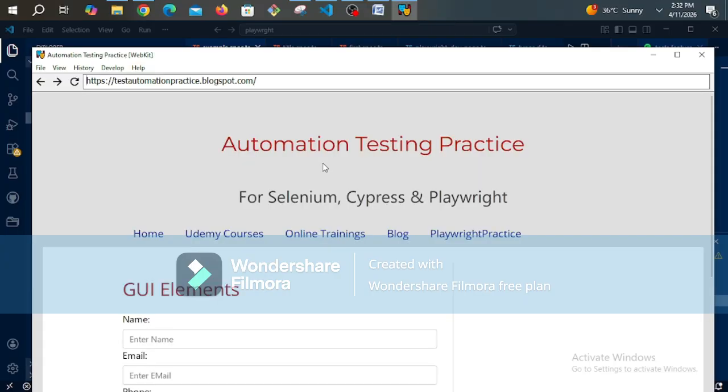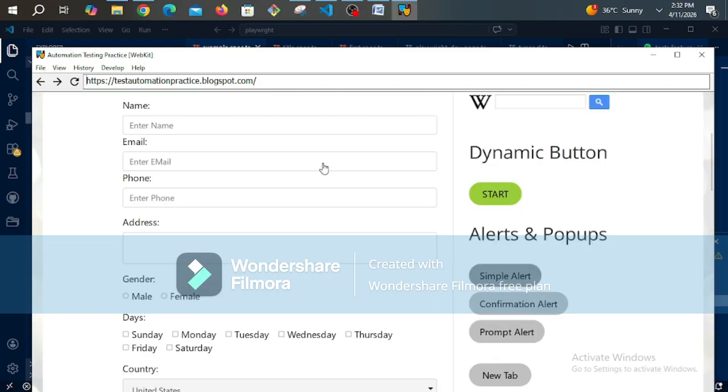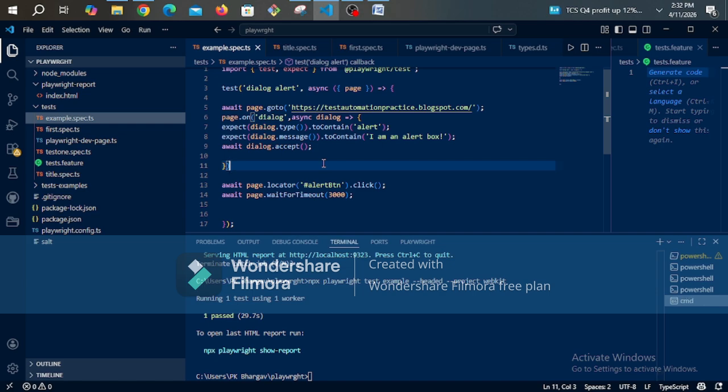Now you can see our browser has been launched successfully. Now you can see the sample alert has been clicked successfully. And now you can see our test case passed successfully. So this is how you can handle the alert. Thank you.